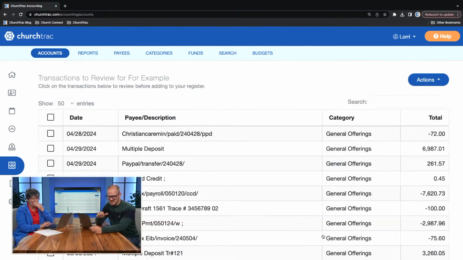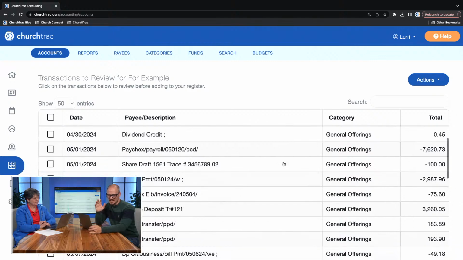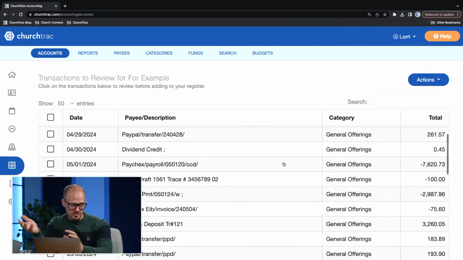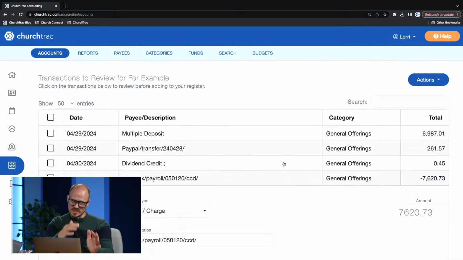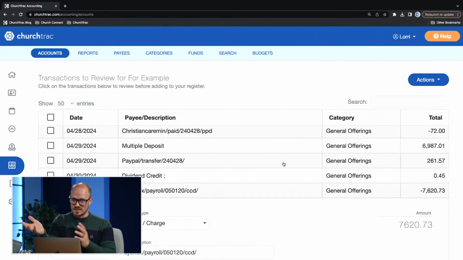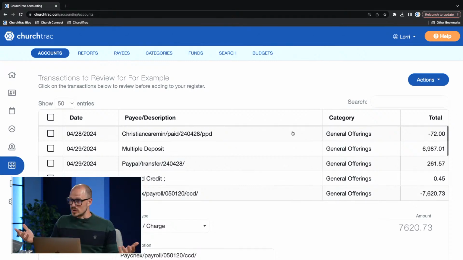Now, Lori was emphasizing the fact that this is an import screen, not the register, because we get a lot of questions from people, especially with bank sync, who think that just by creating that bank sync, those transactions automatically import, they're dumped into their account, and they don't have to do anything.